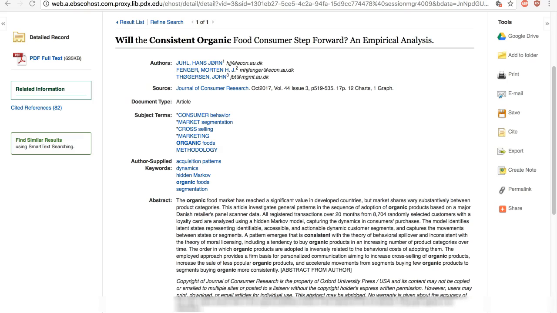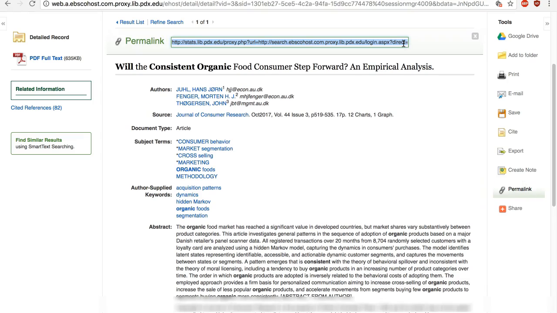If you want to save a link to this page, don't just copy and paste the URL in the address bar. The address bar URL is dynamically generated and won't work if you close the browser or use another browser to access. Instead, click permalink under tools and copy and paste that link. This link is stable and won't expire.